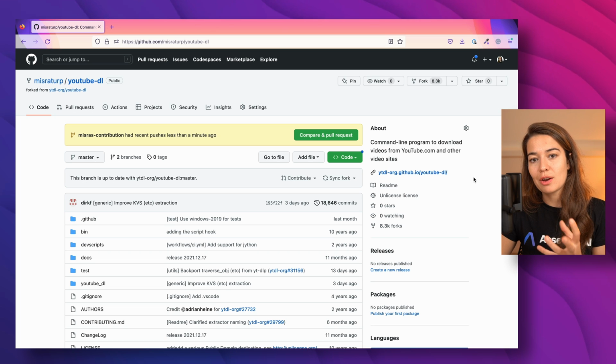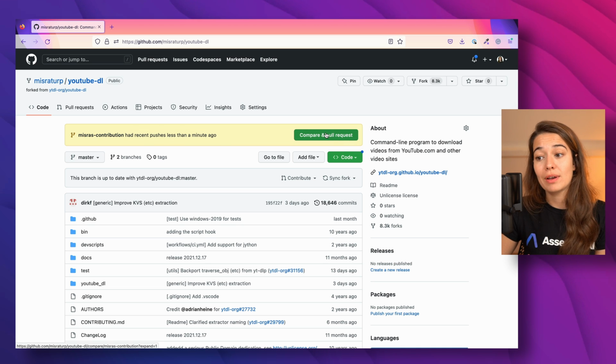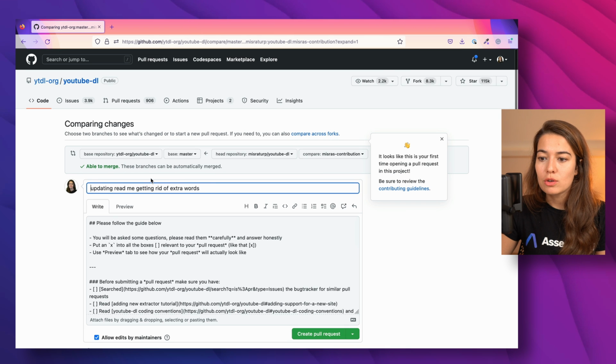Now that my changes are on GitHub, when I visit the GitHub page again, here is what I see. It says Mustra's contribution had recent pushes less than a minute ago, and here is how I create a pull request. So I just click compare and pull request. What you want to do is to make sure that you are pushing to the base branch of the original repository from the Mustra's contribution branch of your forked repository.